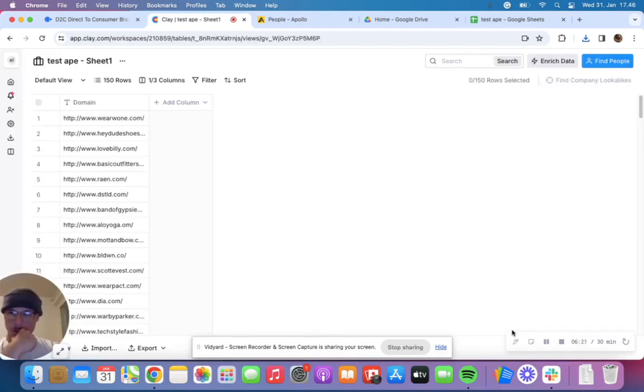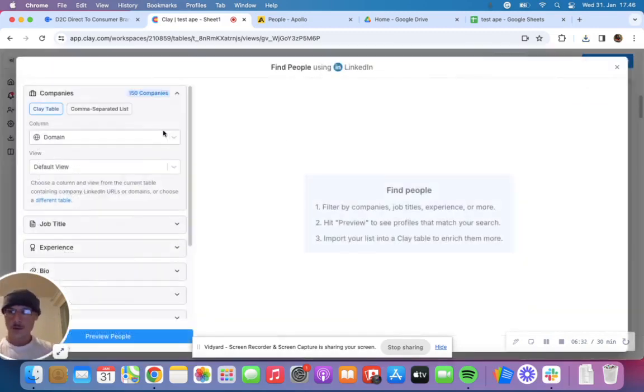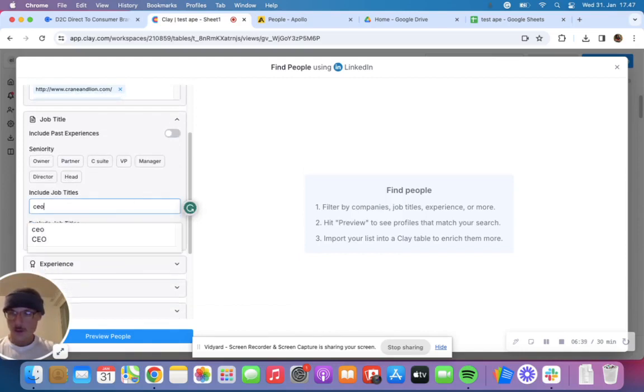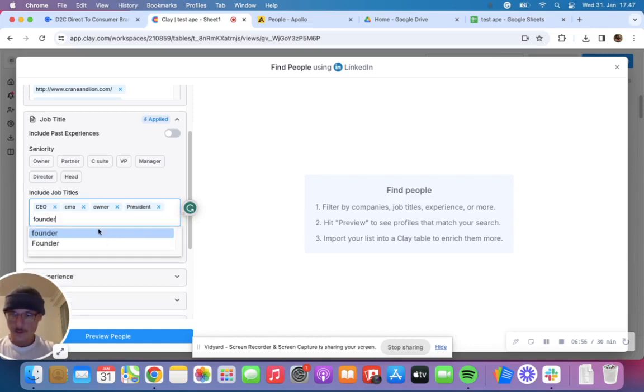Now we've loaded up the Clay. The first thing that we need is to find the people. So we're going to go here, find people, comma separated list. So all the domains are here. Go into job titles: CEO, CMO, owner. Let's use president, founder, co-founder.